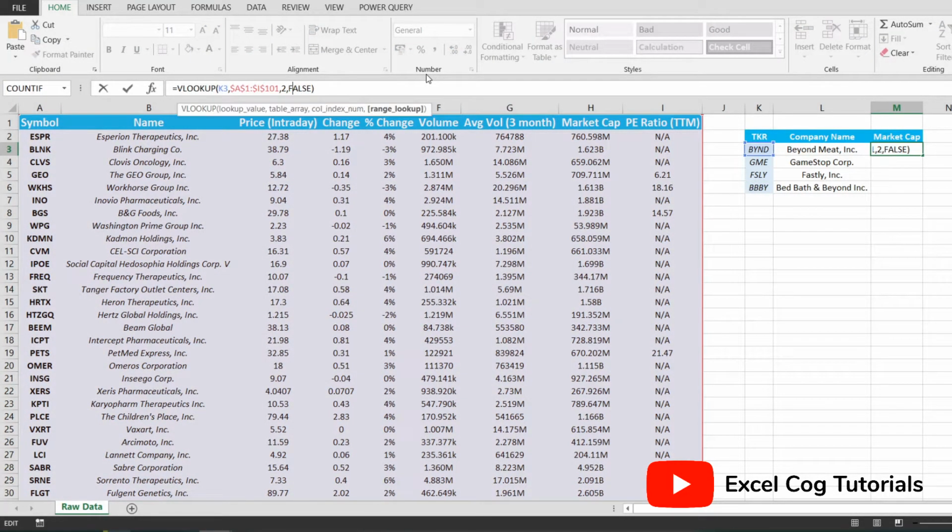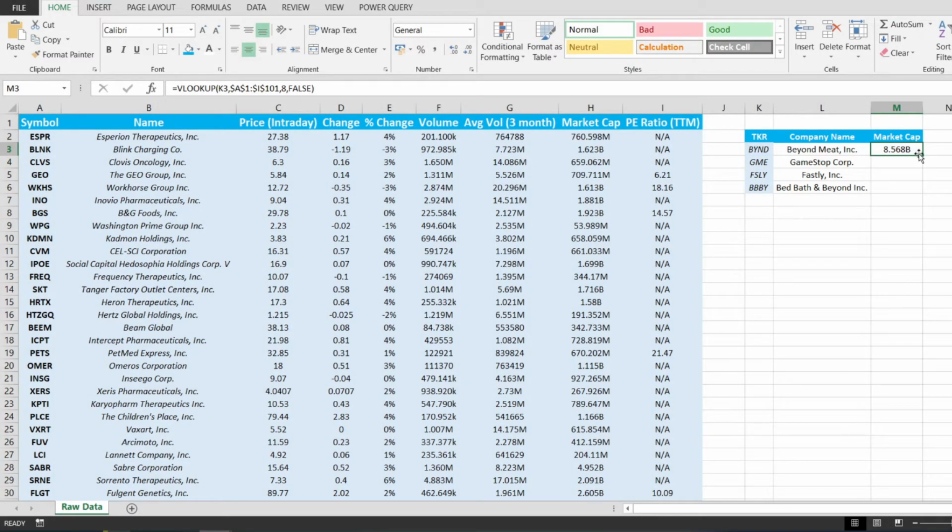Now to get the market cap as well, I'm just going to copy this formula, paste it in here, and replace the column index number variable from 2. I'm going to provide 8 as an argument because this time I want the market cap, and market cap is in column H, which is the 8th column. Hitting enter, and this is how you use VLOOKUP in Excel.